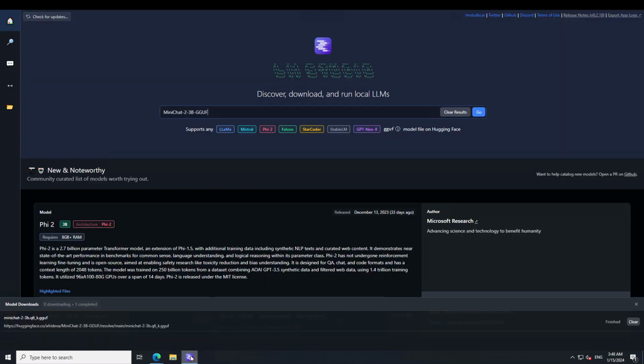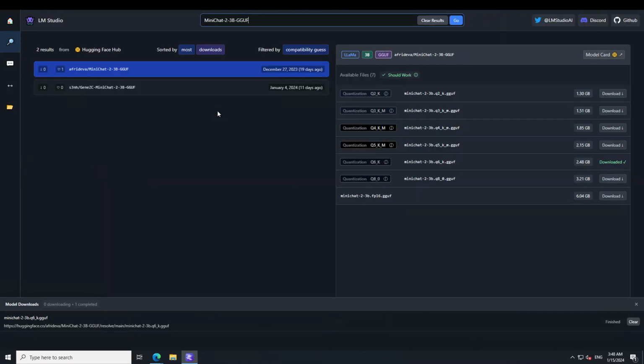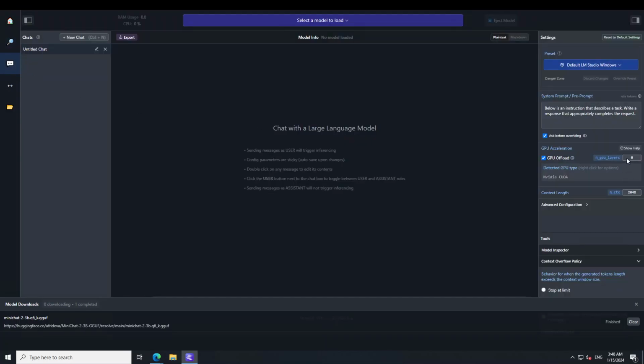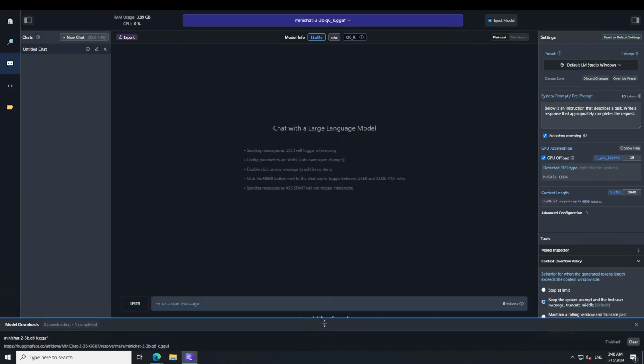Okay, enough talk, let's try it out. The tool which I am using is LM Studio. Just type MiniChat-2-3 billion here, press enter, and the creator has also created this GGUF format. I already have downloaded it. Let me go to my LM Studio. Let me set some of the GPU layers to increase the performance, and now load the model which I already have downloaded. It is loading here. Let's wait for it to load. The model is done, and now let me drag this down a bit and then we will talk with the model.